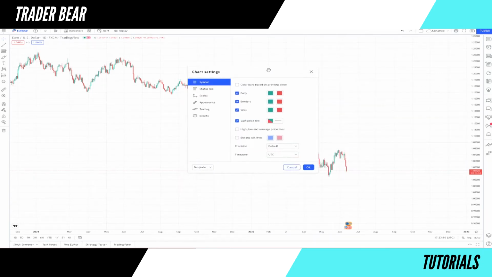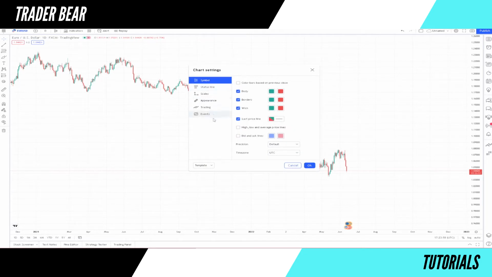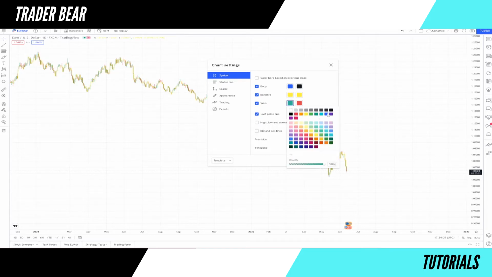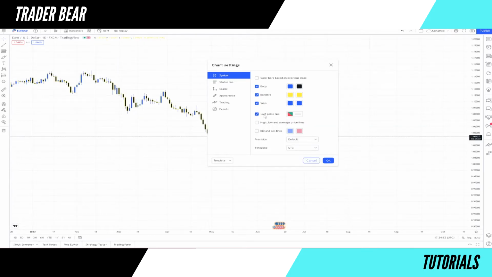So once you open up your settings, you're going to see all the different chart settings that you have access to, including being able to change the actual colors of your candles or your bars, as well as the borders that go around the candles, and even the color of your wicks. Moving down under those three options, we have our price line.